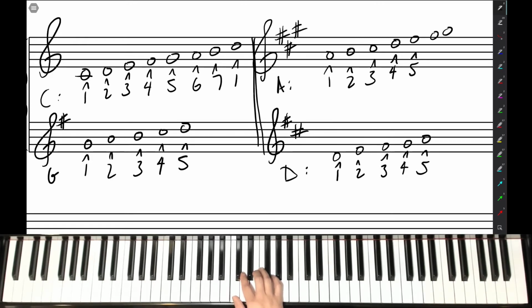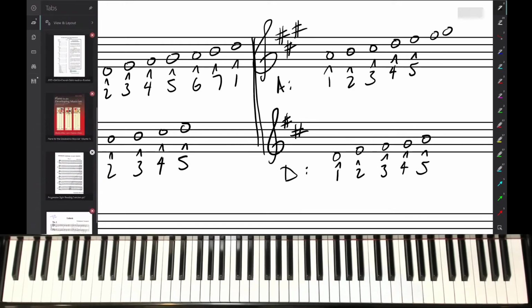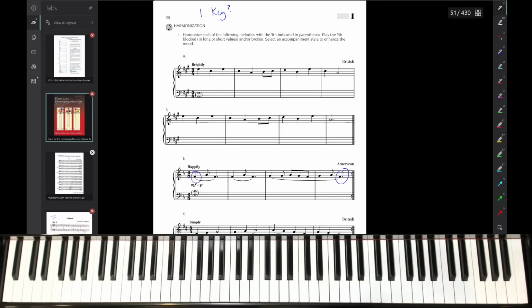So I just played the C major pentascale. Now I'm going to play the G major pentascale. And now the D major pentascale. That has the F sharp. And the A major pentascale. Just like that. Okay. So just C major, G major, D major, and A major to begin with. Now let's go back to the textbook and see how to apply this.